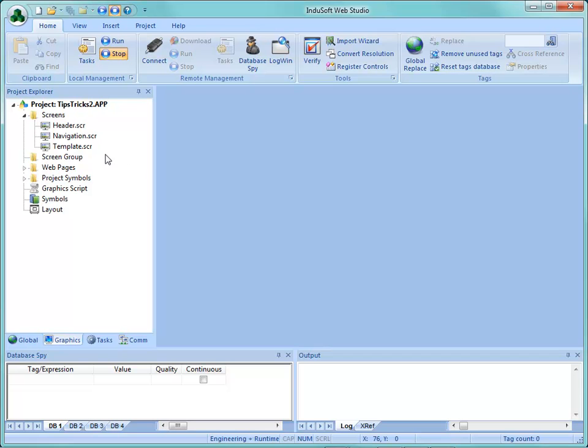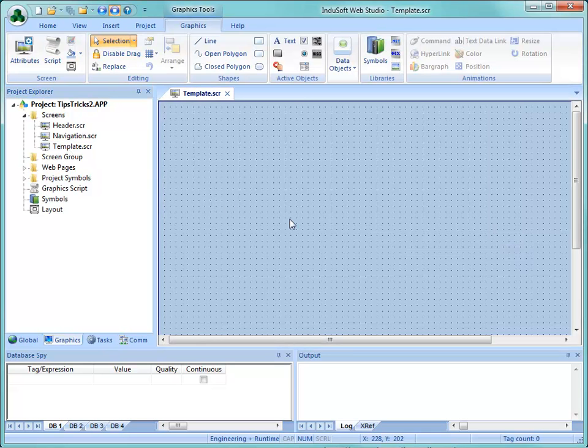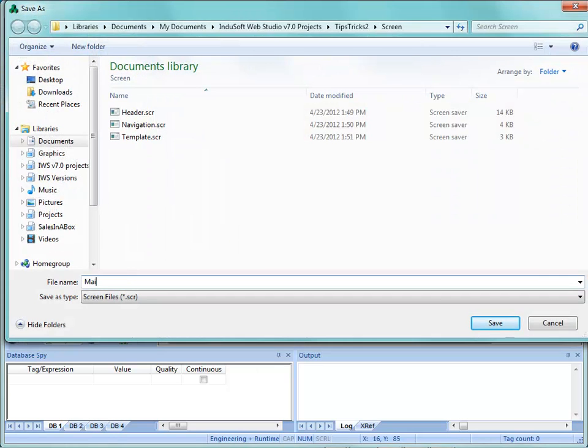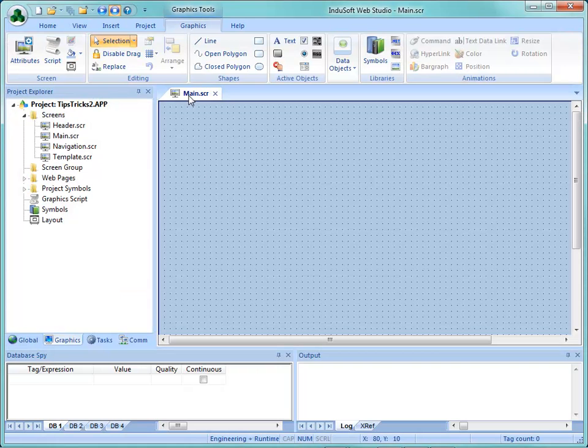Now, every time we create a new screen from here on out, it's going to be easy for us because that template is already positioned and colored and sized the way we want it. So I could just open up this template and save as, and maybe I'll call this main. And now that has been saved as the main screen.